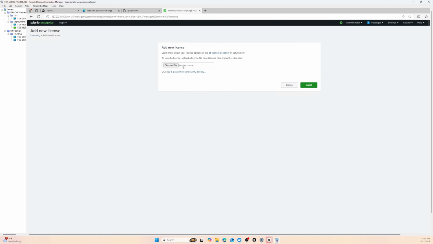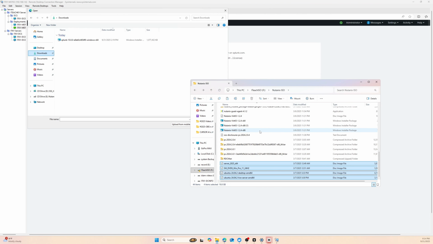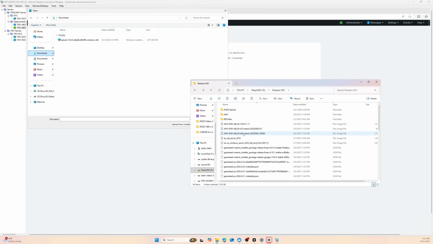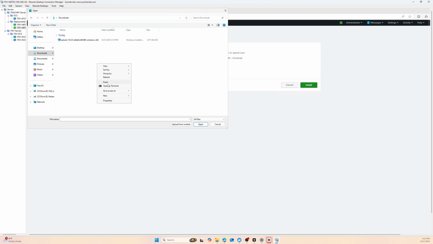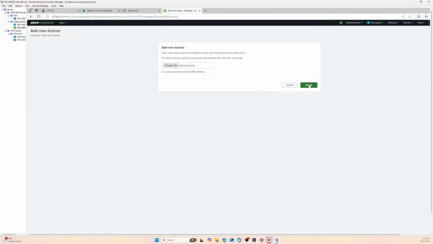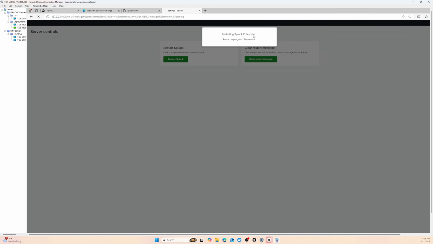Hit add a license. The license file, we already have it downloaded. It's actually on another computer. Let me grab this quickly. So we're going to activate our license here. I'm hoping it's a reusable license, not one of those licenses you can only use once, because it may change here and there. So let's see here. Our license is there. We're going to hit open, install, restart. It's okay. Splunk is restarting right now.